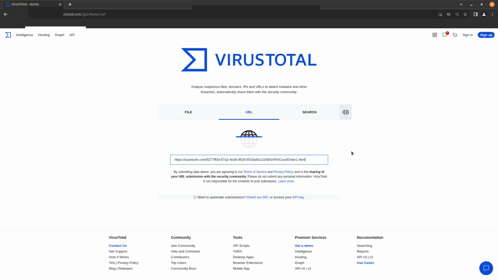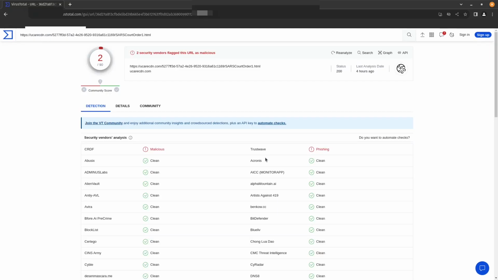So we just want to see, is this actually a legitimate link? So paste it in there, hit your enter key, and as you can see, two security vendors flagged this URL as malicious. CRDF had it as malicious. Trustwave has it as phishing. So they're probably trying to get you to input some sort of personal information or credentials or something like that. So this is the easiest and best way to do it.